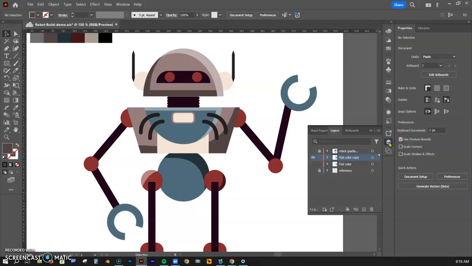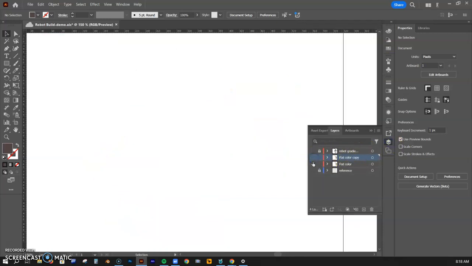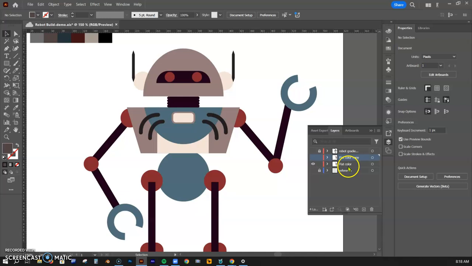Again, I'm going to recommend that we do this on a new layer. That way, in case you do something terribly wrong, you always have your backup color that has just the flat colors on it.